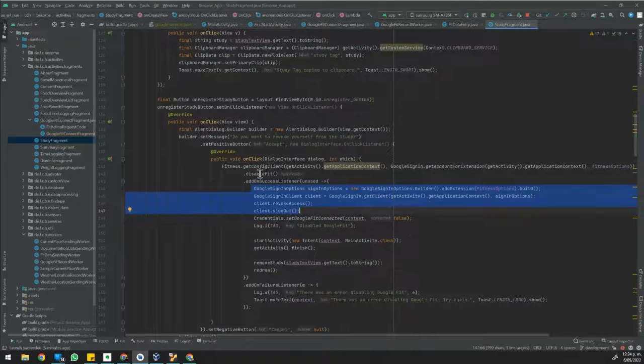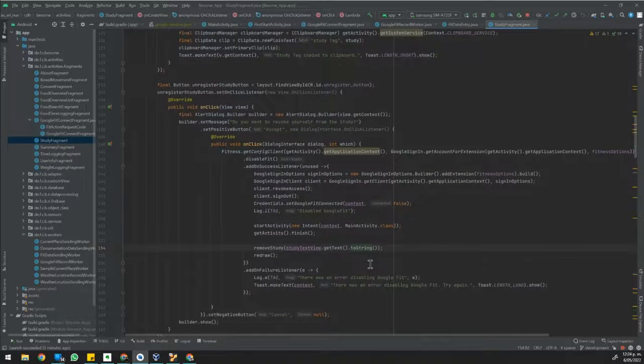If for some reason disabling Google Fit doesn't work out, it will show the user a message and he would need to try to unregister again later. So this is the process that happens when a user wants to disconnect Google Fit from the application or revoke the permissions of his account to the Bexome application.